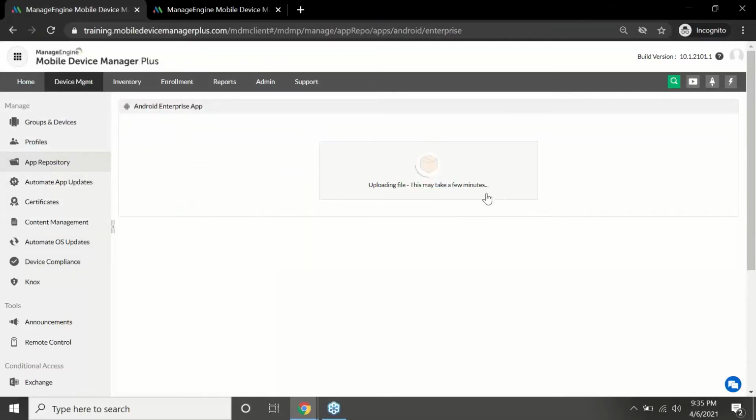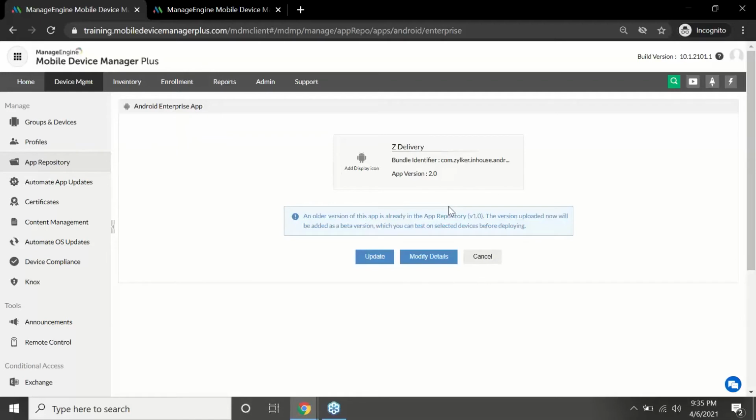So once you have uploaded this file, the MDM server will again take a look at and fetch the required app details from this new file. So once the app details have been fetched, this version will be detected as the beta version. Please note that the previous version of the app that we uploaded and this beta version can coexist in the app repository. Click on Update to add the beta version to the MDM server.